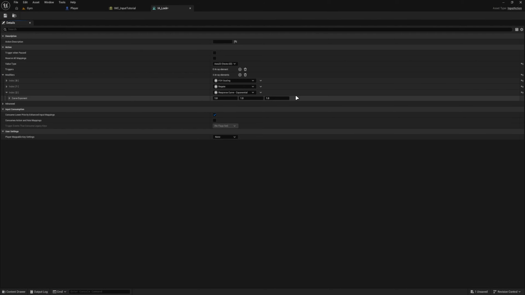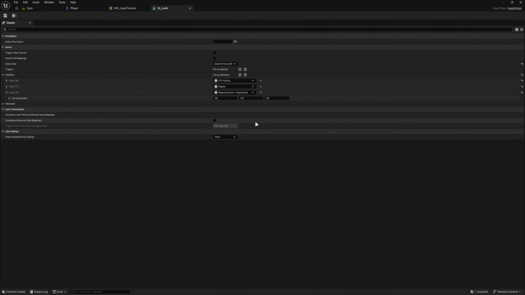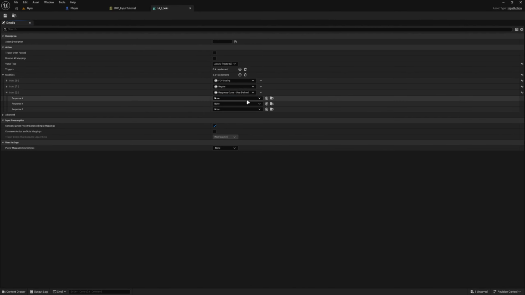This could be useful for, I haven't tested this, so don't take my word for it, but maybe pressing on a gas pedal or something could feel more correct with this kind of curve rather than linearly. You can also choose how much it affects each axis, the exact same way the negate modifier works. So x, y, and z, you can choose how much it affects those. Now, if you like that idea of the curve, but you don't want it to be exponential, there's also response curve user defined, in which you can create your own manual curve and apply it to the x, the y, and the z. But I'm just going to remove it.